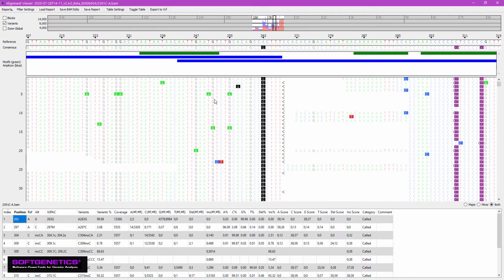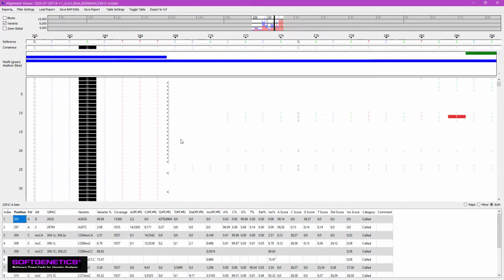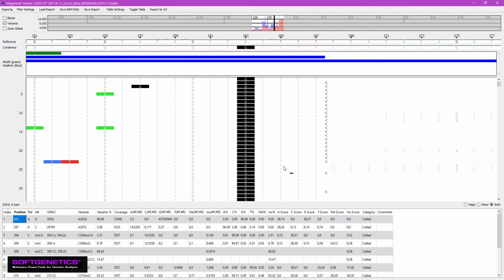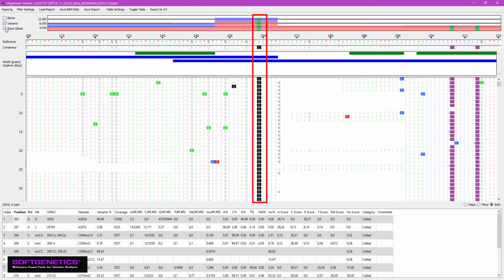To zoom in, draw a box from left to right. Scroll by holding the right mouse key and dragging. Zoom out by drawing a box from right to left. To sync the global viewer and the pileup, select Zoom Global. The green vertical bar in the global viewer indicates a difference between the reference and the sample. In this case, it's showing an A to G SNP.